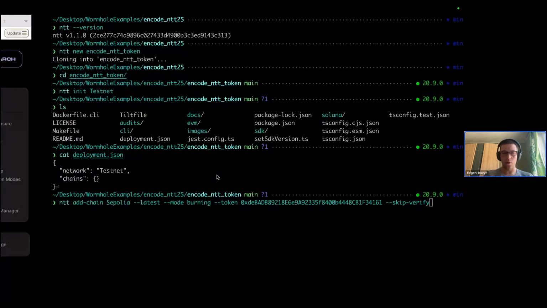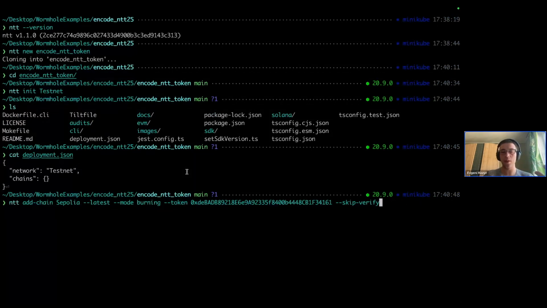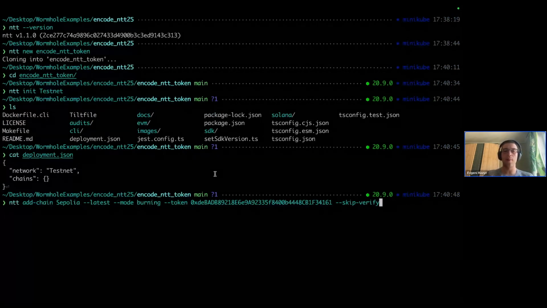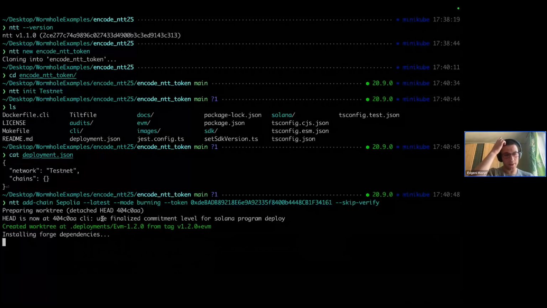All right. So while we've seen before that our config file, the deployment.json, is empty, ideally after adding Sepolia, it should have the deployed contracts to the NTT manager and the transceiver to Sepolia. So let's see if this works. We are installing some dependencies and basically deploying the first contracts.